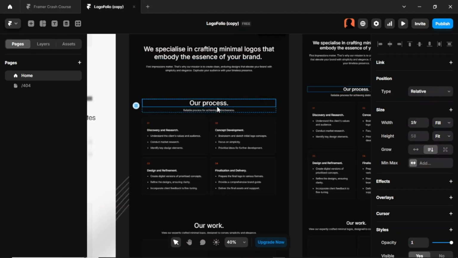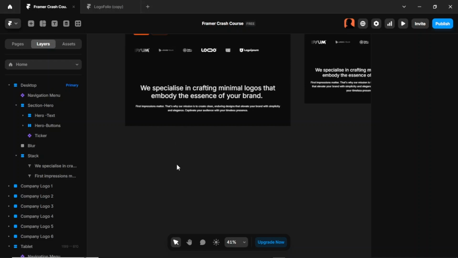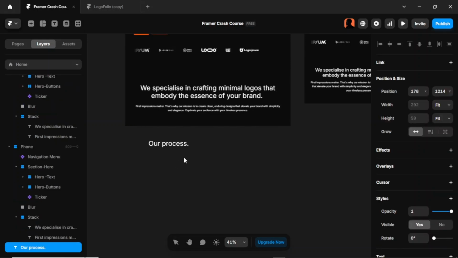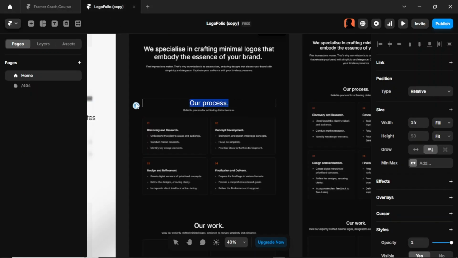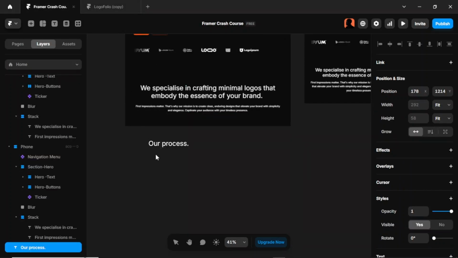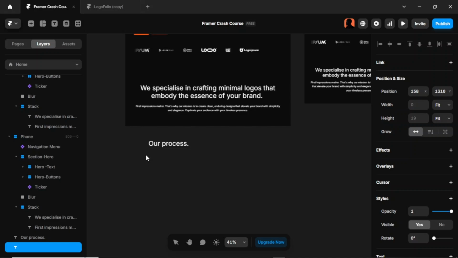So we have the heading here. I'm going to copy this, come here, press T and paste. I'm also going to copy this, press T and also paste this.